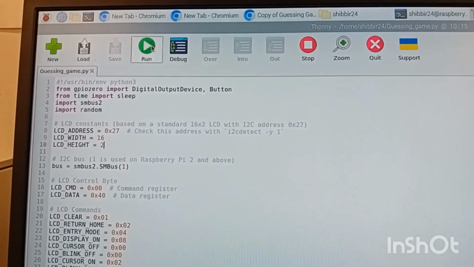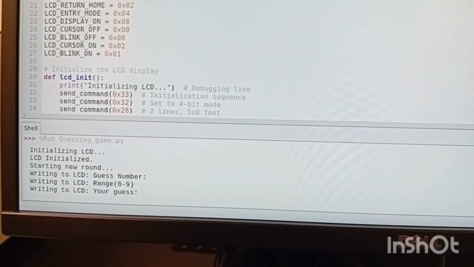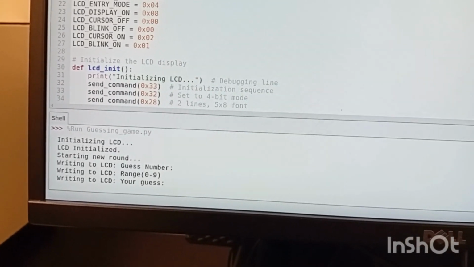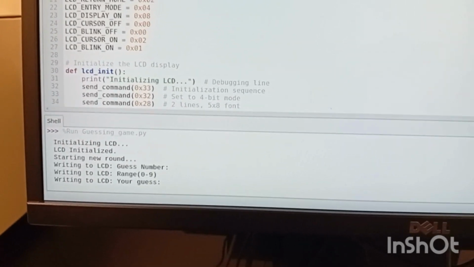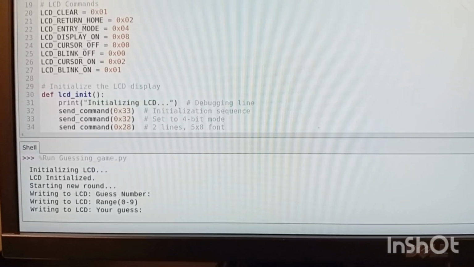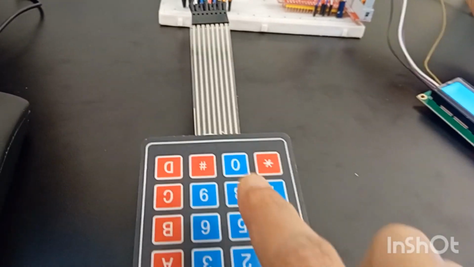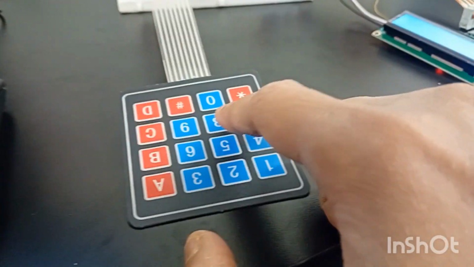So we click here, you can see. So you see here in the shell, you can see that the LCD is initialized, and then it started a new round. We can see that it is asking to guess a number between 0 to 9. So let's guess a number from the keypad. Let's guess a number 5.